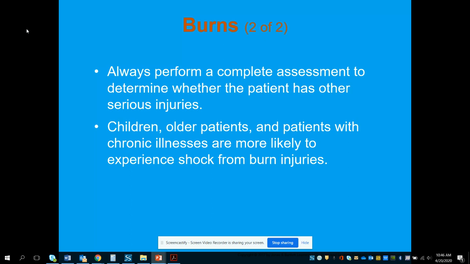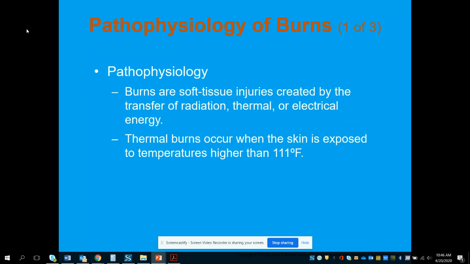Children, older patients, and patients with chronic illnesses are more likely to experience shock from burn injuries, and there's a lot of reasons for that. Generally, they have thinner skin, they have less subcutaneous tissue, and they're less responsive to temperature changes. So rather, they have less ability to maintain their temperature if something has disturbed it.